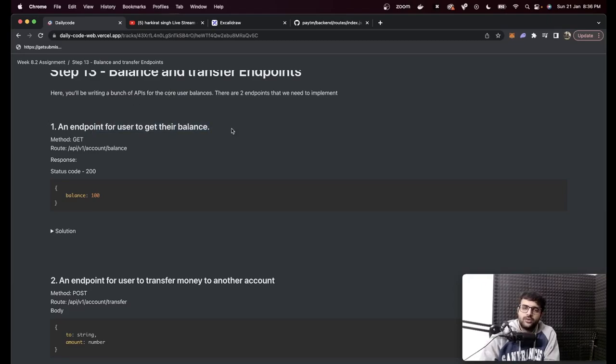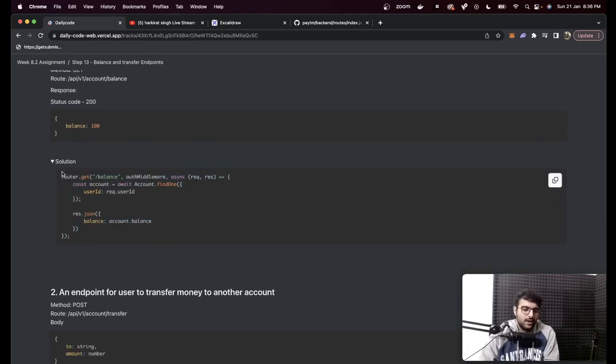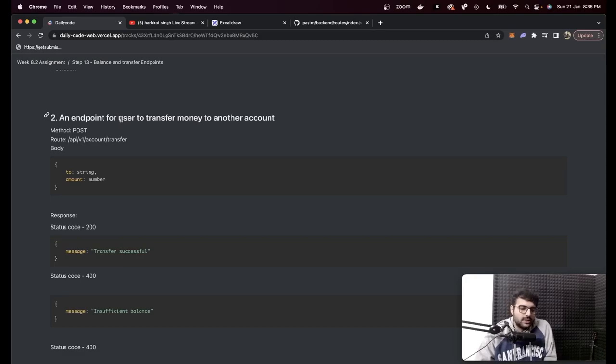And then the second bit, which is an endpoint for the user to transfer money to another account. This one is the tricky bit where you'll see a lot of new code you haven't seen, which is how you create a transaction in MongoDB. There we go. This is the input that's expected. Okay, I want to send to this person XYZ money. This is the amount I want to send to the other person. This is the ID of the other person I want to send the money to. These are the status codes.